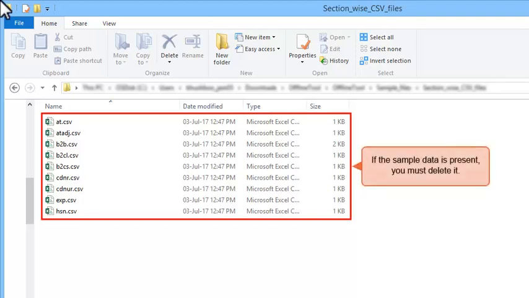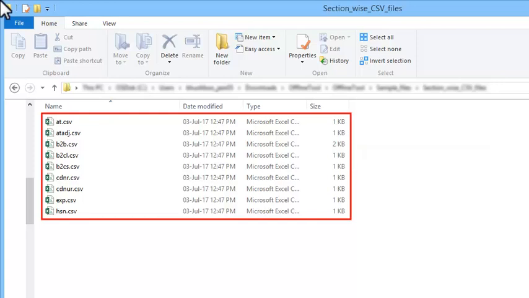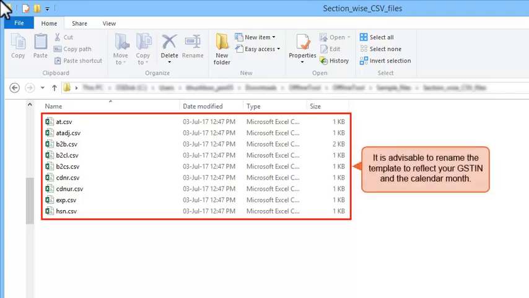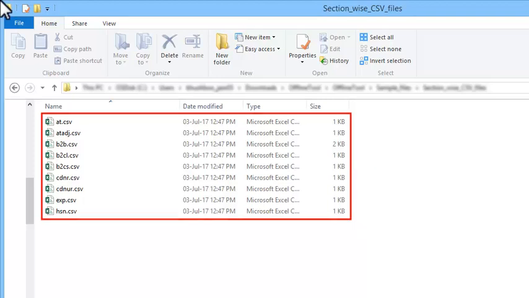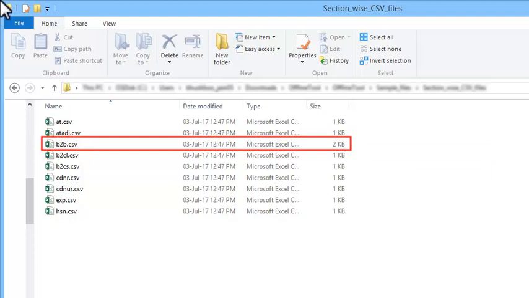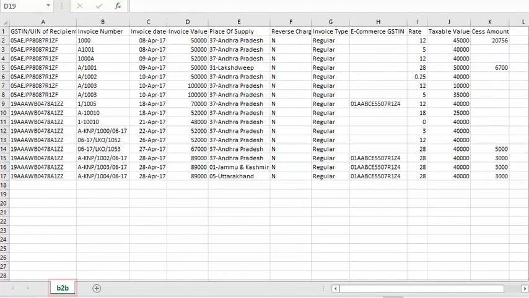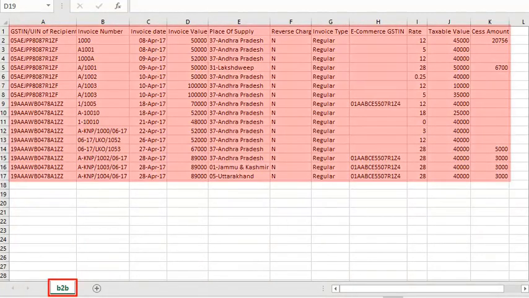Note, if the sample data is present, you must delete it. Otherwise, this data will get included with your actual data when you import it in the offline utility. It is also advisable that you rename the template to reflect your GSTIN and the calendar month as applicable for your return. For demonstration purposes, let's explore the CSV template of B2B invoice category. My template already has some data in it, so you could see a real-life scenario of how the CSV file should look like after entering the details.